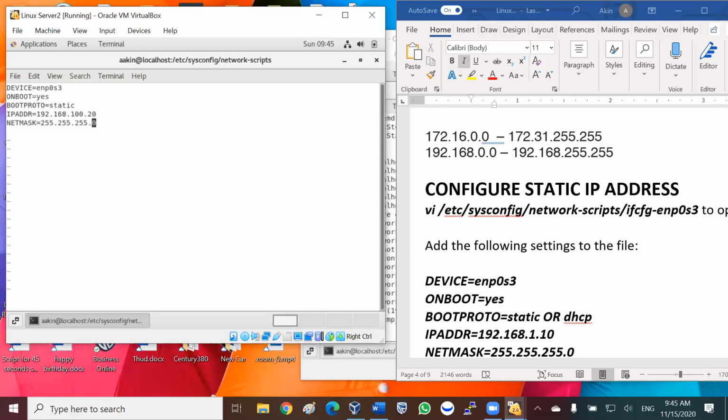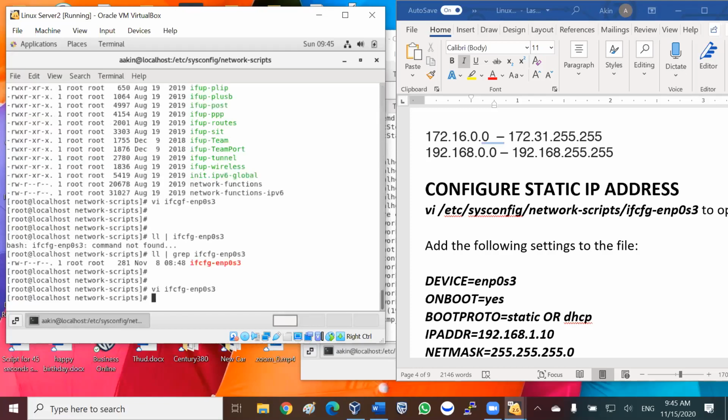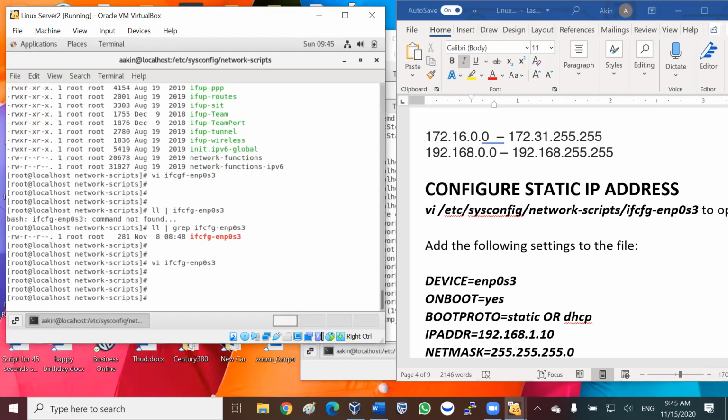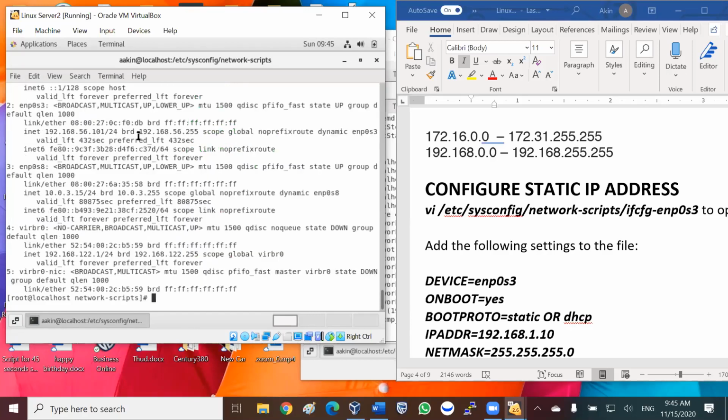What do we do? Escape, colon, wq, bang. All right, we're done. What's the new IP address now? We need to restart first. What's the new IP address? It hasn't changed yet, right? Yes, sir. So what do we do to make it change?